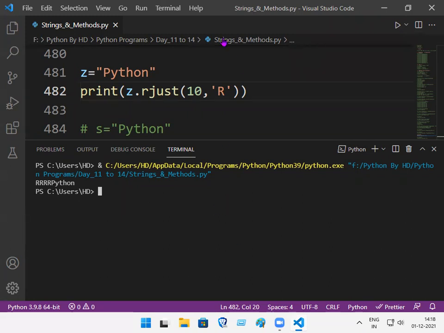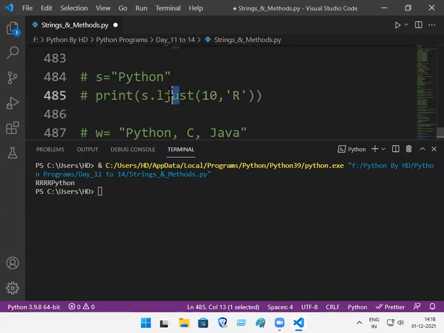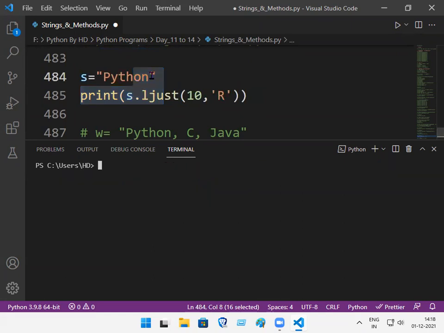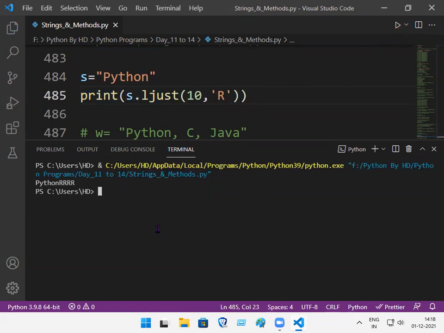Done. Okay. Now in the case of L just, what happens? Which side will it come? At the right side. How many characters do you have? 6. How many do I want actually? 10. So on the right side, what will happen there? 4 times R gets added there. Make a note.